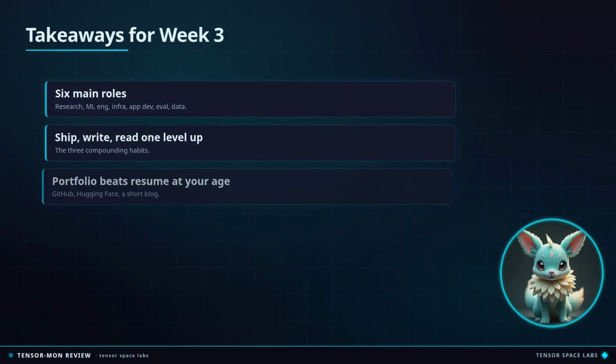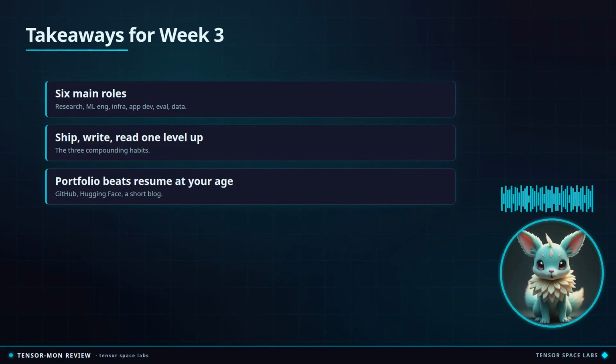Takeaways. 6 main AI roles, plus many adjacent ones. 3 habits that compound. Ship, write, read 1 level up. And at your age, a real portfolio is worth more than any transcript.